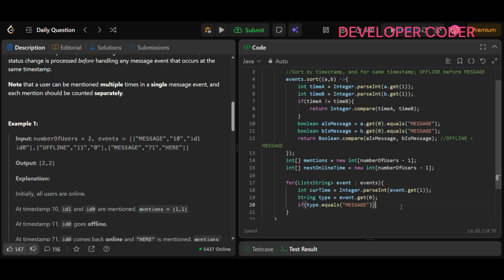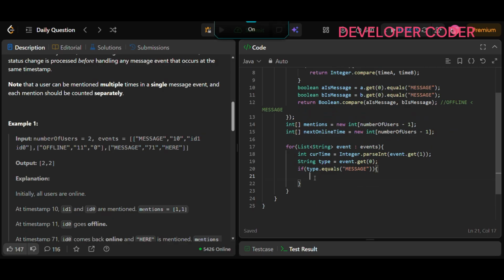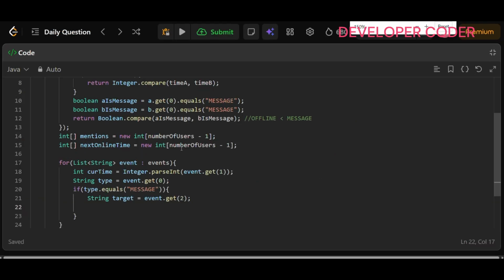If the type is equal to message, now inside this message, what is our target? Our target is these many mention IDs. It can be here also, it can be all also. So again, first let's get this string, the target string: event.get(2). Done. Now inside this we have three cases. Let me maximize the screen again.